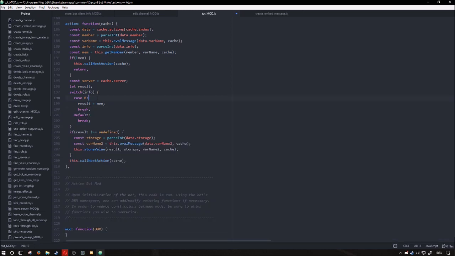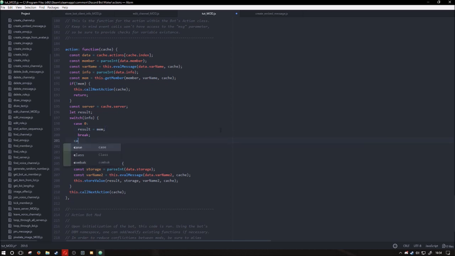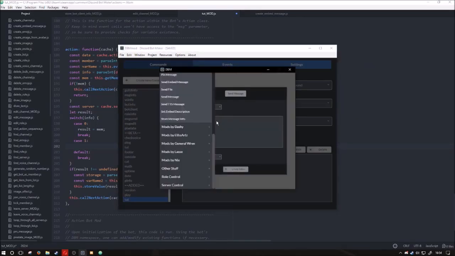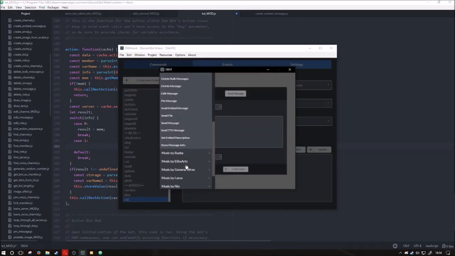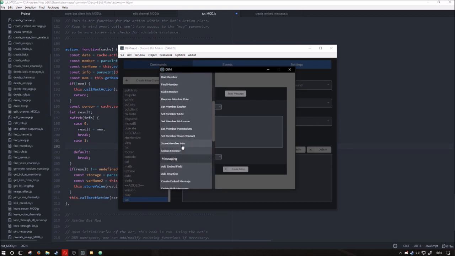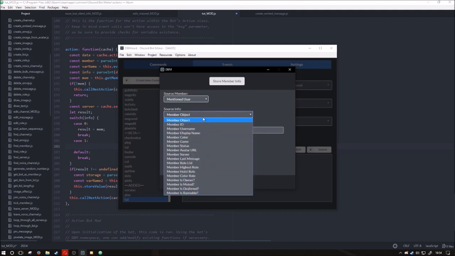But for the first thing, I will remove all these. Now we have case 0. You can ignore this for first try. We will have result equals member. So now we will add a new case. You may have noticed that if you're using member control, store member info, you have this. These are all cases. So case 0 is case member object.